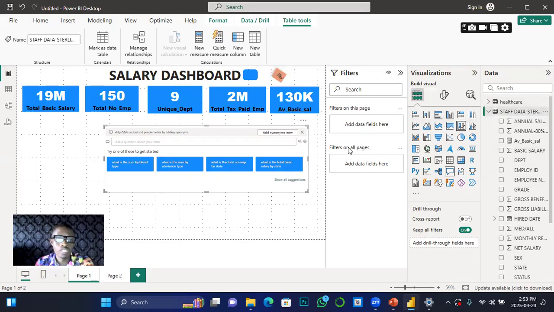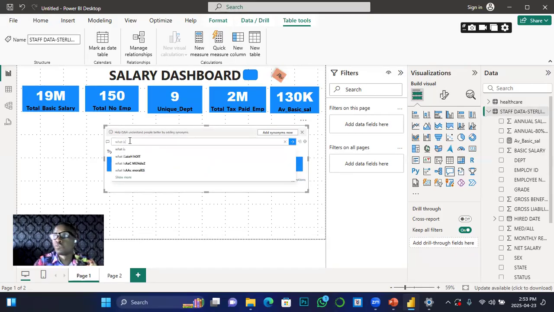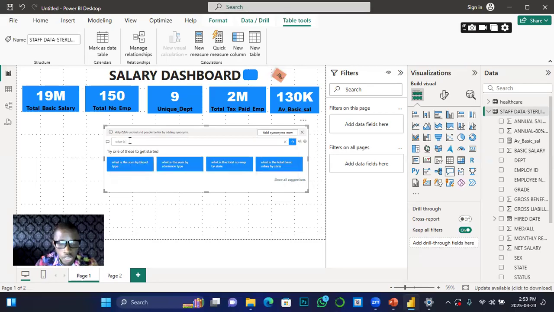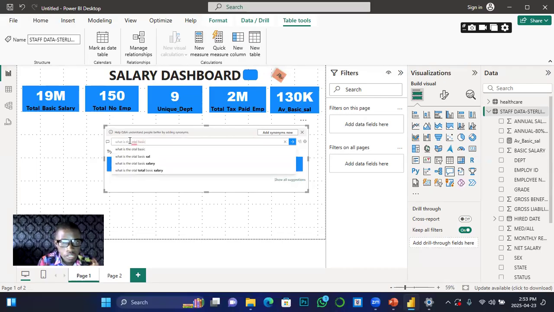But if your question does not align with this, now I want to ask my question. Remember the question that brought out this? What was the question? So next time you don't need to even waste your time writing measure. This is what you do. What is the total basic salary? So as you are typing it, it is automatically suggesting. Madam, are you with me?